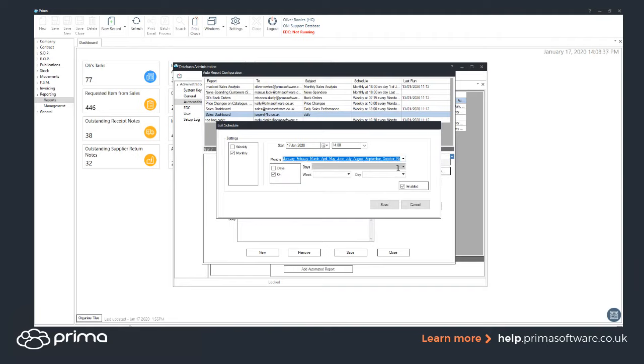And then for this particular one, I'm going to have it on the first day of every month. So that's what I've got set up there. So at 2 o'clock every month on the first day, if I hit save now, that sales dashboard is going to go to Jürgen at lfc.co.uk. And then hit save, and that's then done.